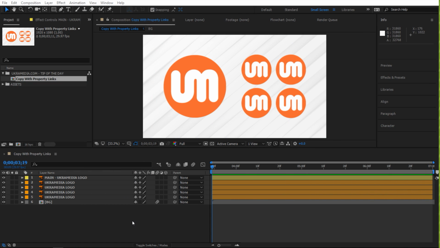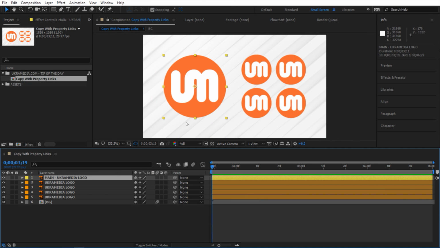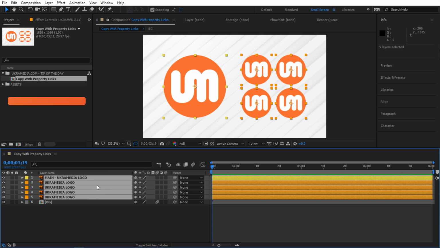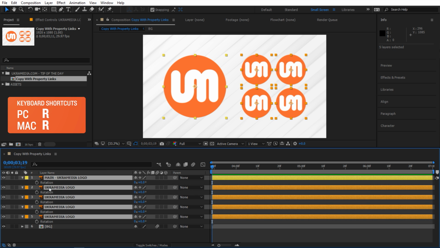All right, so here is my setup for this example. I just have one large Ukramedia logo and then 4 small ones. And I'm going to select all 5 of them and hit R on my keyboard to reveal the rotation property.